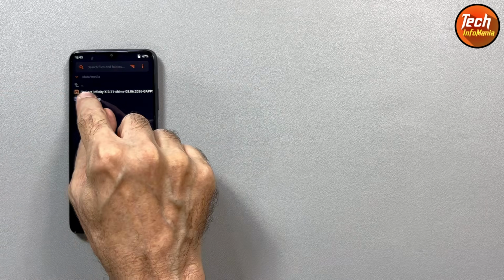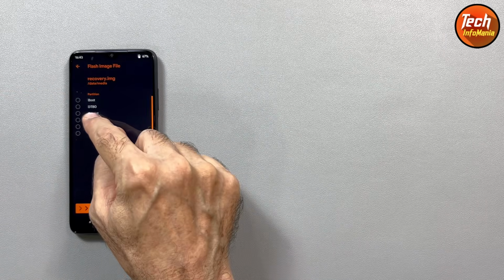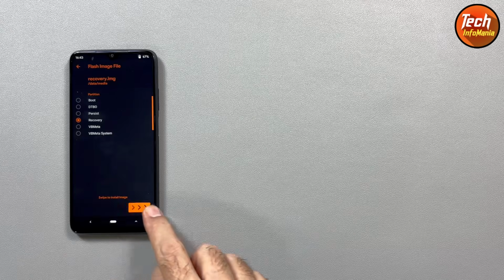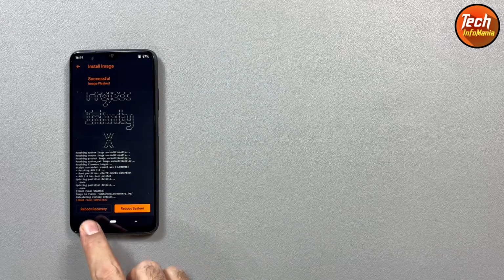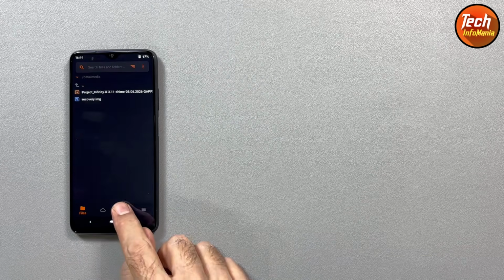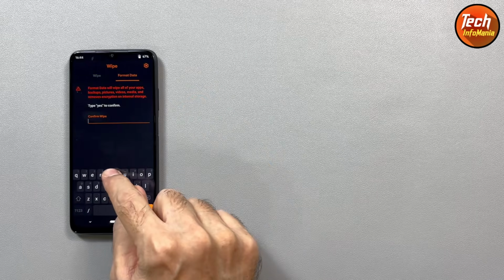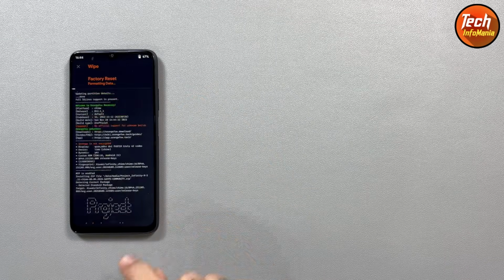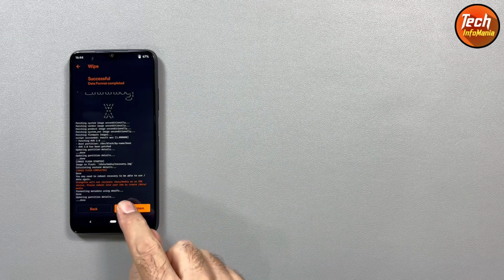Tap to select the recovery.img, then tap to select the recovery partition and then swipe. When done, then go back, tap the third menu, tap format data, type YES, tap here. Okay, done. Then tap reboot system now.